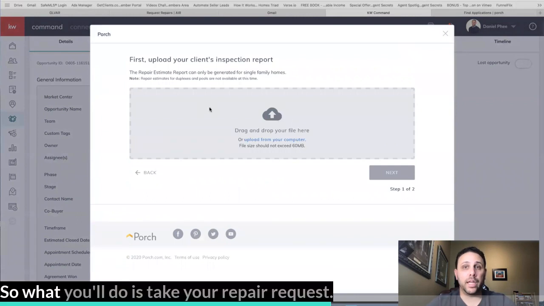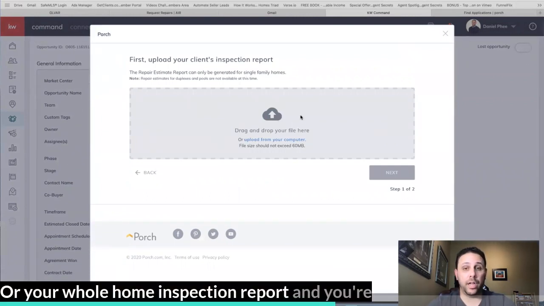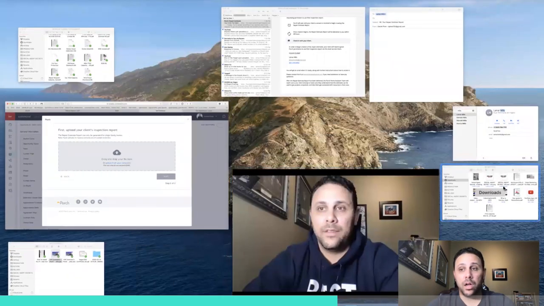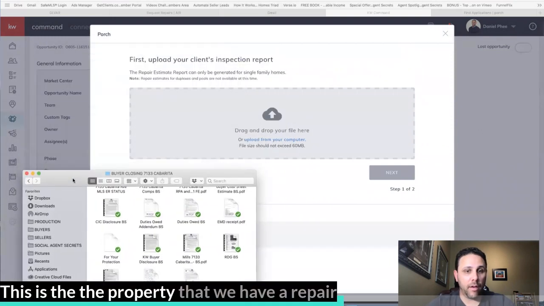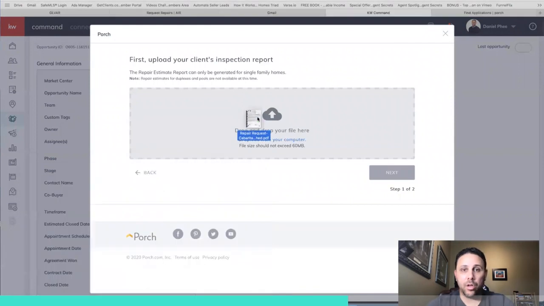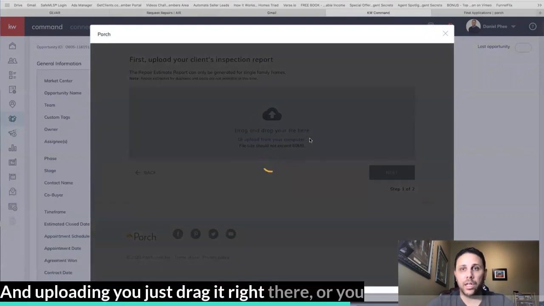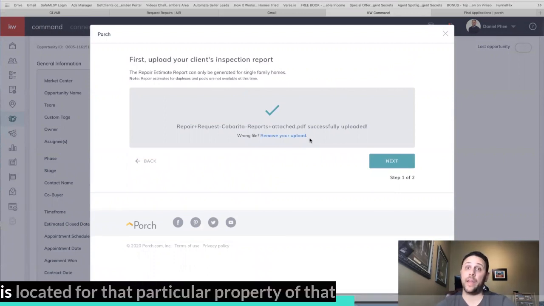So what you'll do is take your repair request or your whole home inspection report and you're going to upload it here. So I already have it over here. This is the property that we have a repair request for. So we're going to go ahead and upload it. You can just drag it right there, or you can click and use your browser to find wherever your inspection report is located for that particular property or that particular opportunity.